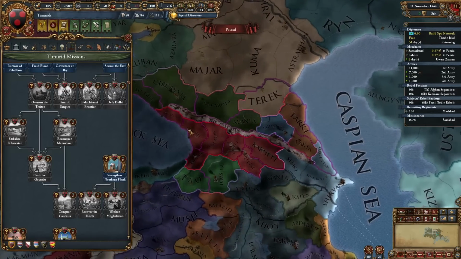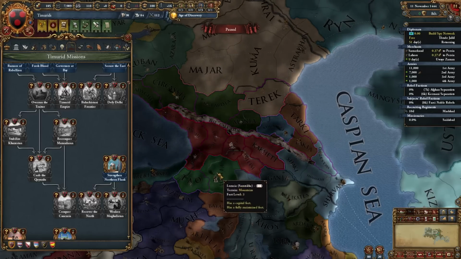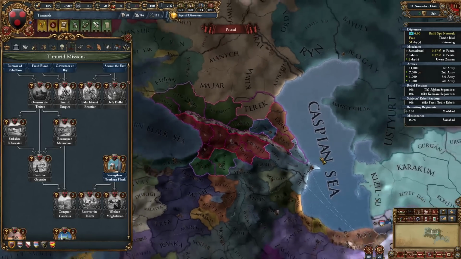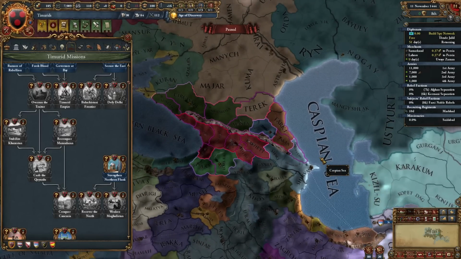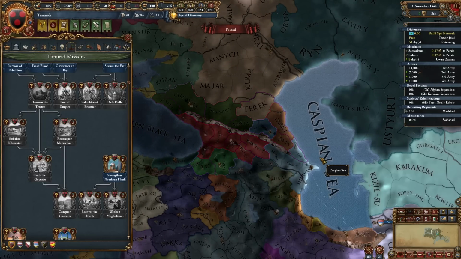I mean, 14 provinces is what? 4, 5, 6, 7, 8, 9, 10, 11, 12, 13, 14, 15, 16, 17, 18. Yeah, you need to own 14 out of the 18 provinces on the chopping block. You basically need to actually fully conquer this area. I don't think it's worth it.